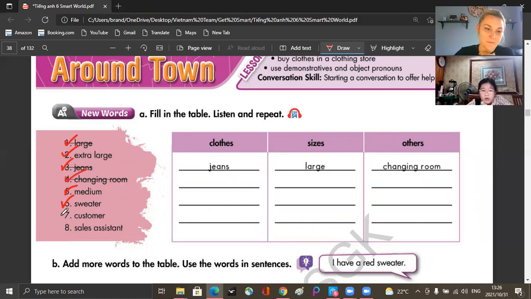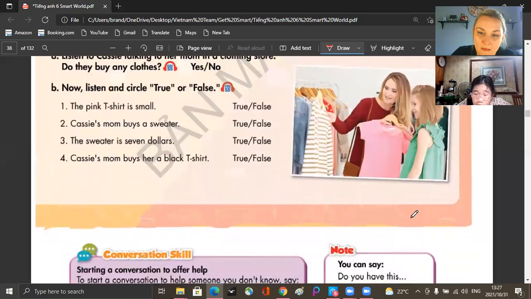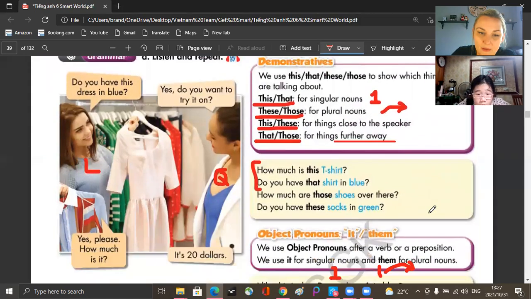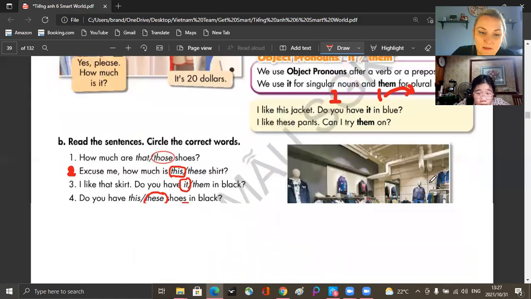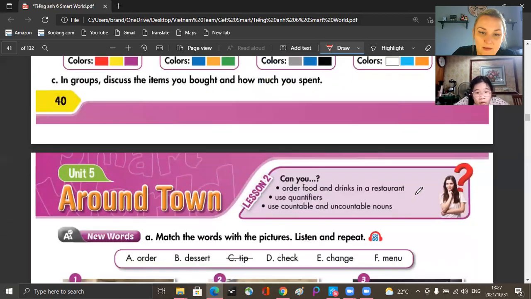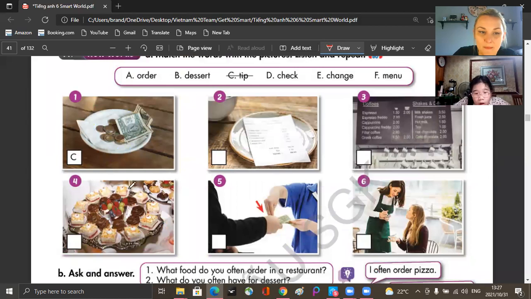Okay, and others? Changing room? Customer and sales assistant. Sales assistant. Yay, very good. Okay, I think we know all of these. Let's see when Kwan is coming back. I think you and I can do this in the meantime.